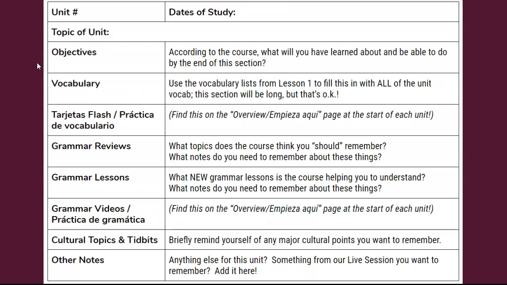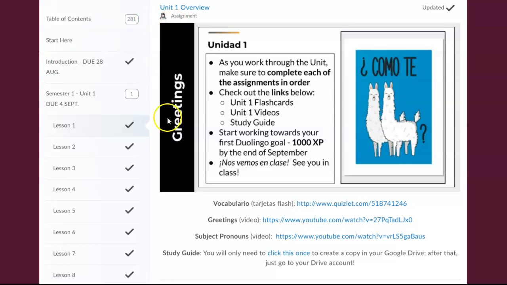For each chapter, this is the template that you're going to fill out. You're going to put whatever unit number it is, when we were studying it, what the topic was, and you can usually find that listed just on the black bar over here to the side when you're looking at the overview page.